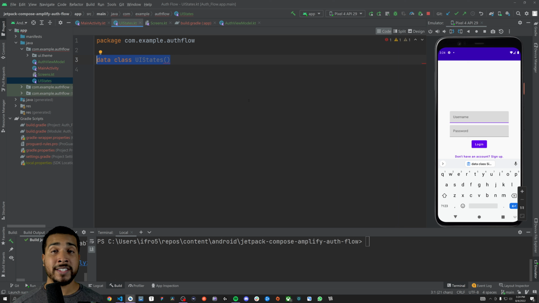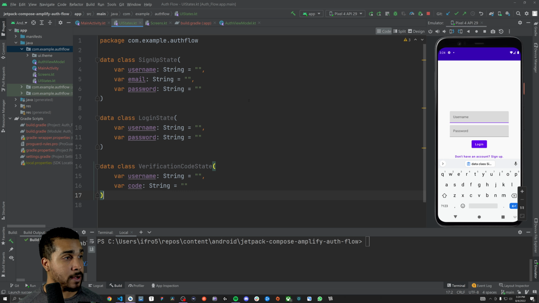What we're going to do in the UI states file is have objects that are going to represent the state of each of the screens where the user can actually have some type of input. That's going to include the sign up screen, the verification code screen, and the login screen. So let's go ahead and add those in right now. And as you can see, we have those 3 objects.